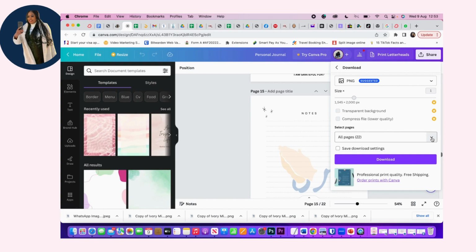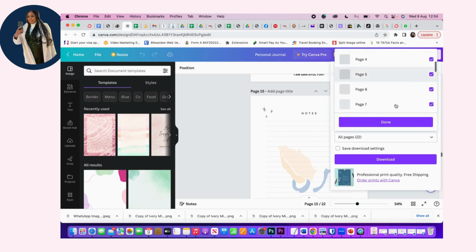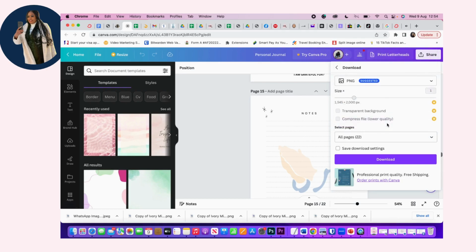You can decide to reduce the pages by deleting some of the sheets, or you can decide to increase the number of pages by adding more sheets. I have 22 pages here, and this is all the pages we have. Yeah, so you're okay with them, and then you can hit download.